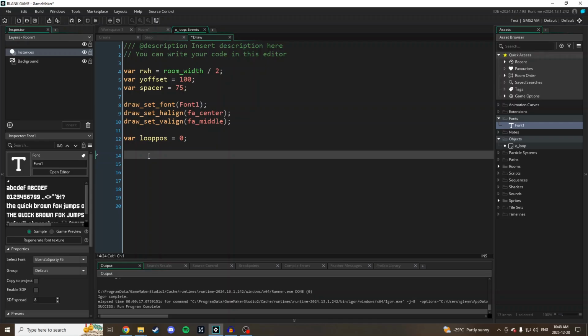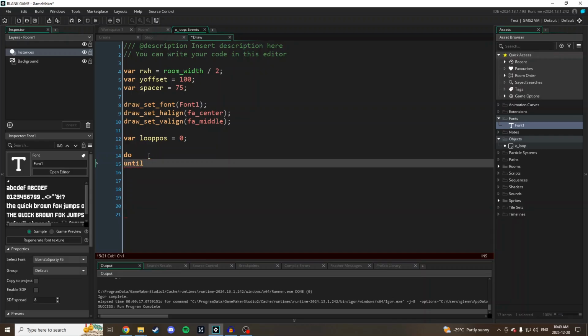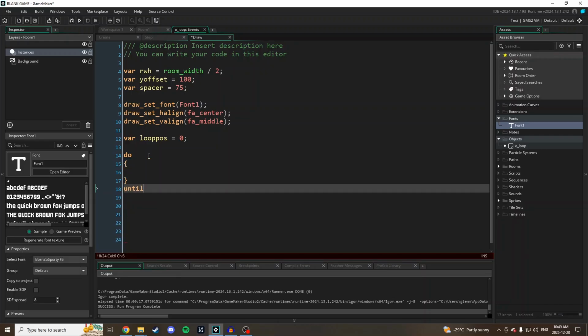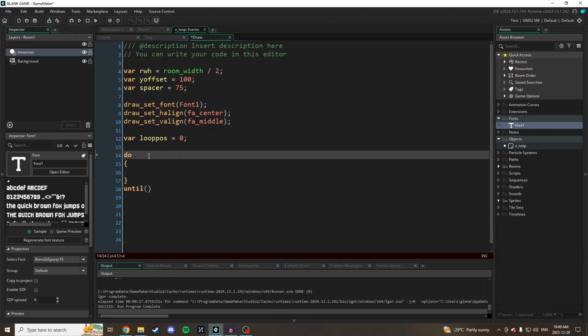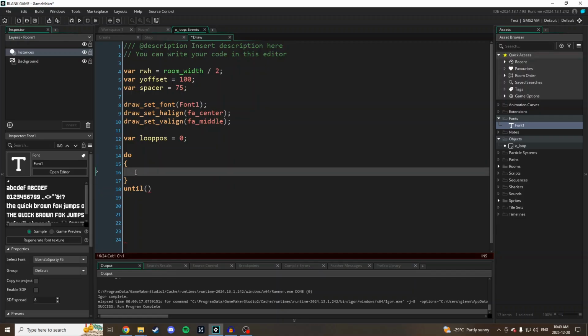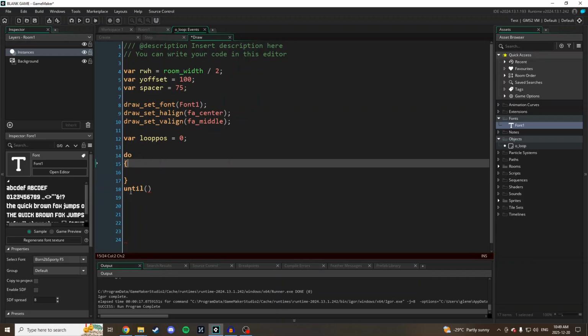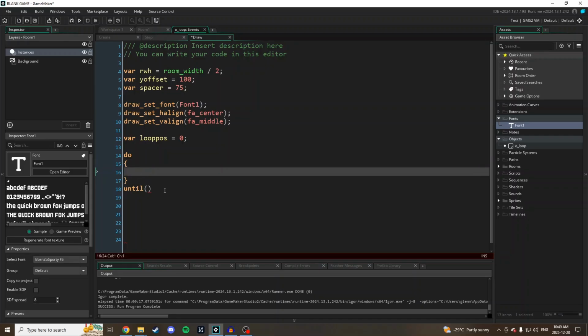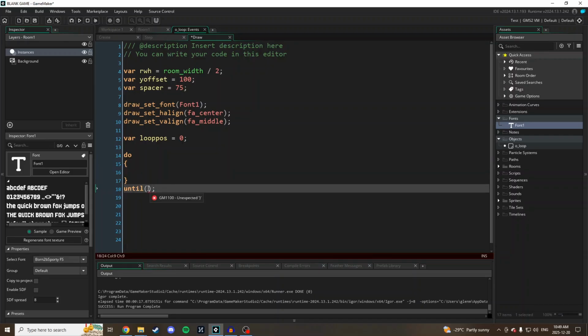So the next one that we have is actually do until. So do until is actually really cool. I honestly didn't know this was a thing until I started researching for this video. But you're going to structure it like this. And the biggest difference is that inside of the brackets on do, that is where you're going to put all your information for the loop. And then right here inside these two brackets after until, this is where you're going to put the condition that breaks that loop.